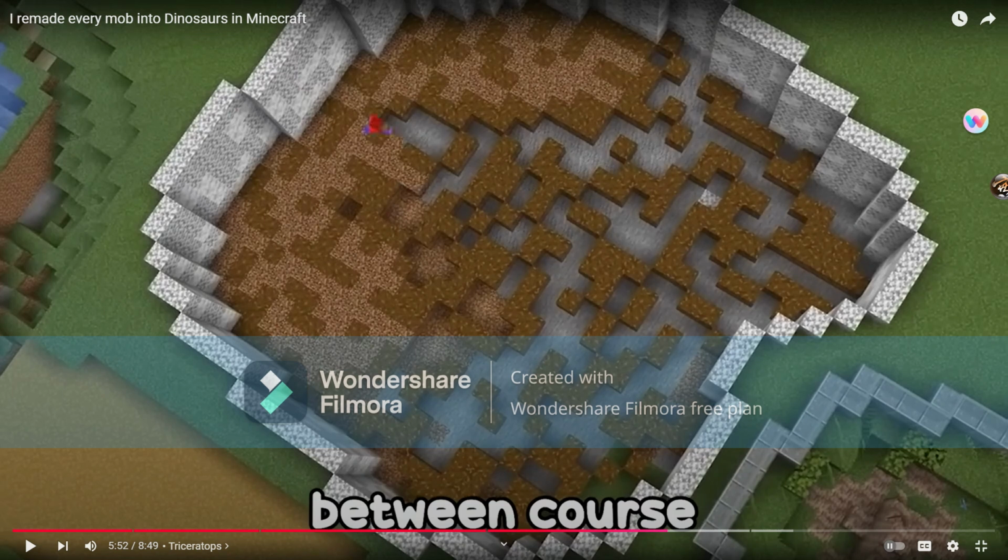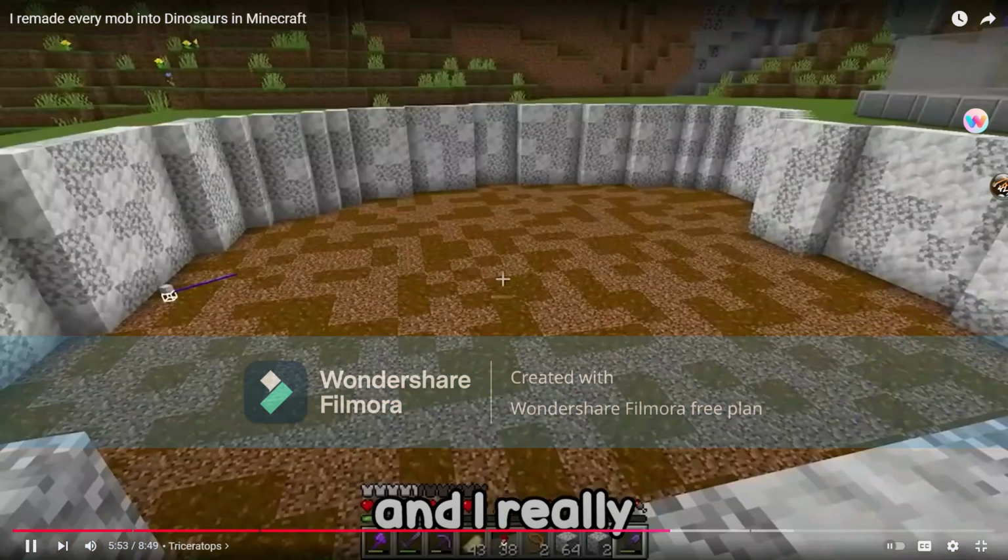Man, or you could just go to creative mode once again and just grab some podzol blocks and just randomly place them around like you're doing right now.